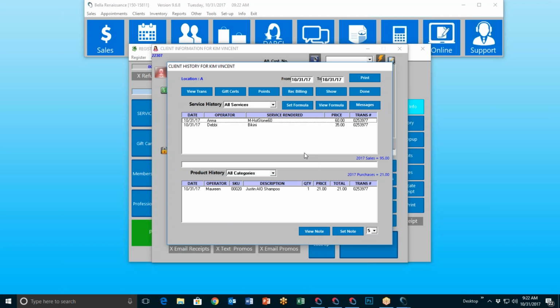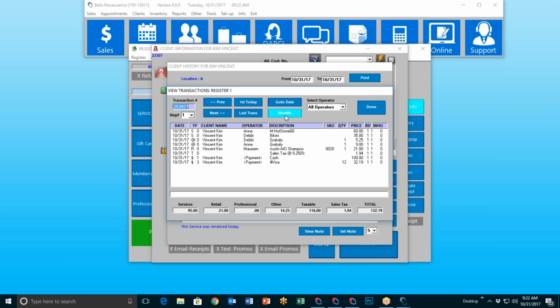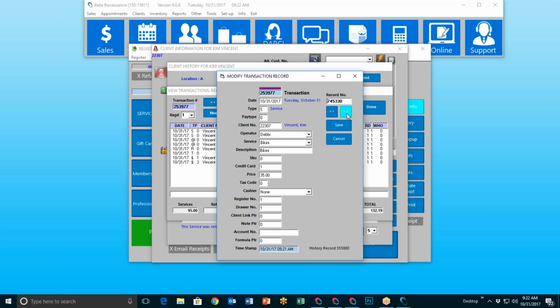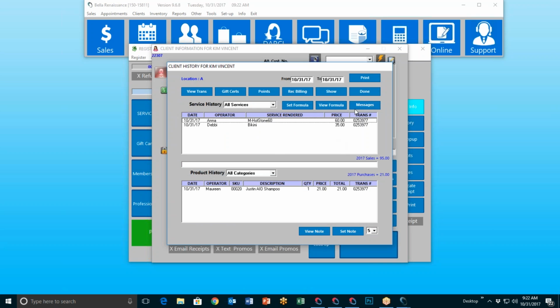If there was a mistake made, I could even, when viewing that transaction, modify the transaction. I can go through different parts of the transaction and change things if I needed to. Maybe it wasn't a credit card, or maybe it wasn't a Visa that they used. Maybe it was a MasterCard, or maybe it wasn't a credit card at all. It was cash and a gift card. So I need to change that. Or maybe it wasn't Debbie that did the bikini. It was Deborah. I've got two different people in there. One goes by Debbie, one goes by Deborah, and I just chose the wrong one. So I can change that as well. So I can modify transactions.